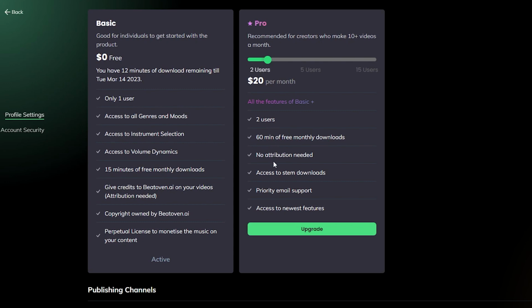And then the perpetual license means that you can monetize the music on your content, I hope. And then the pro version is charged on a per user basis, so you can have multiple users. The lowest version is 2 users. It gives you 60 minutes of free monthly downloads. I think these monthly downloads basically mean that you can use this as much as you want online, but when you're downloading the final file, you then meet the limits. I think. I don't have the money to test it.